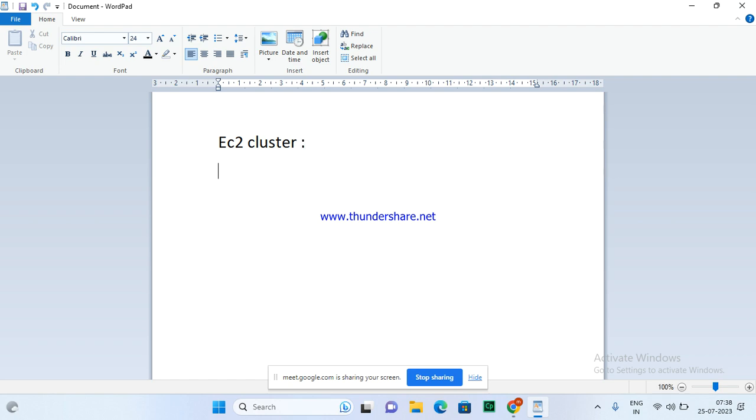EC2 cluster. The topic is basically what? Clustering. The technical word is clustering. So EC2 cluster. How to design a highly available application is a kind of project. How to design a highly available application architecture.